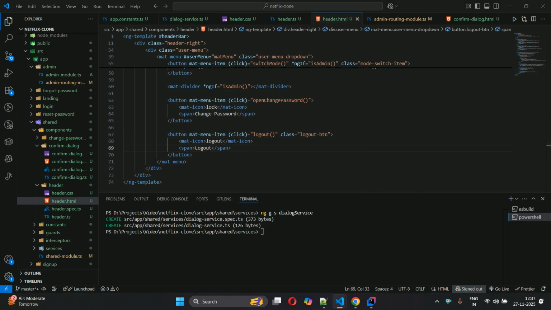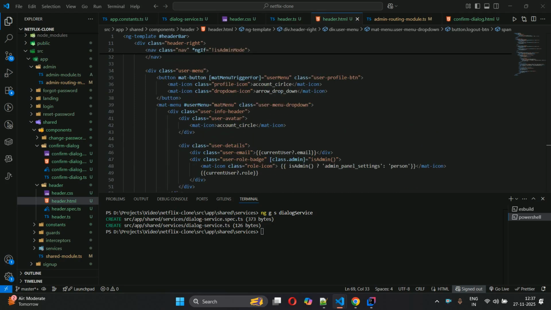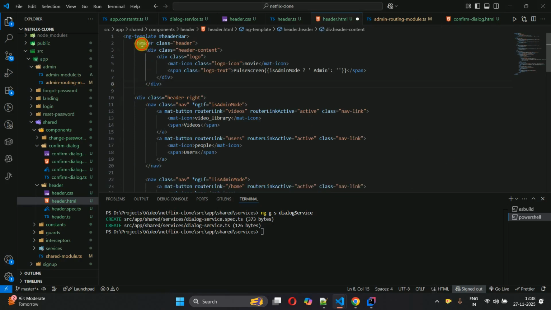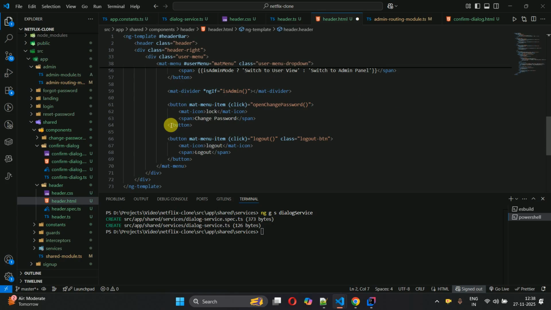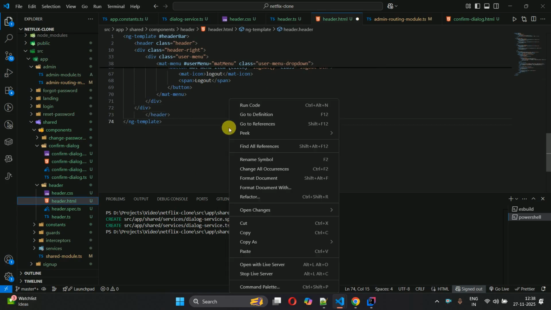And, okay, header: it looks like we have closed the header a little early. Yep. If you see, this header is closed over here, so just copy and paste this one and remove it from here. This header should be closed just after all the divs, just before the ng-template. So just let me format this.